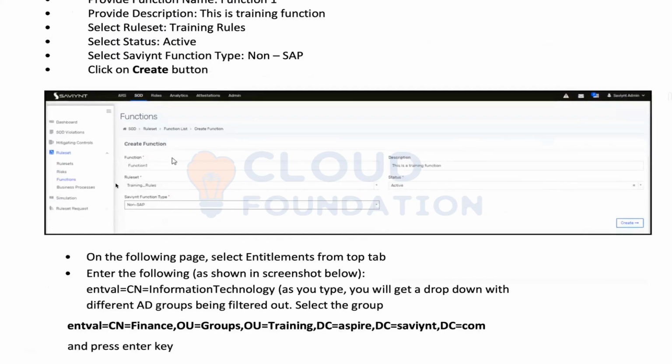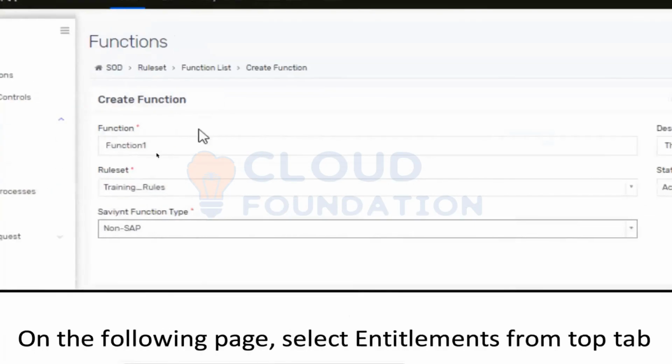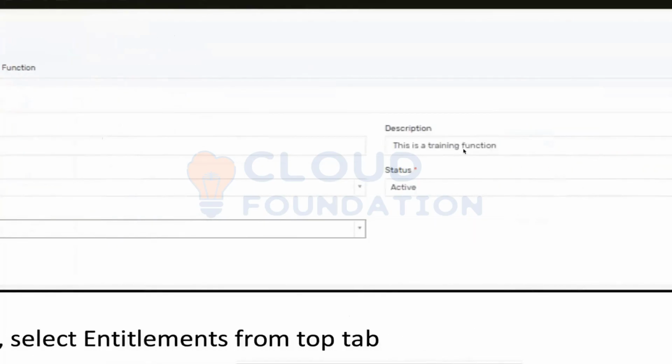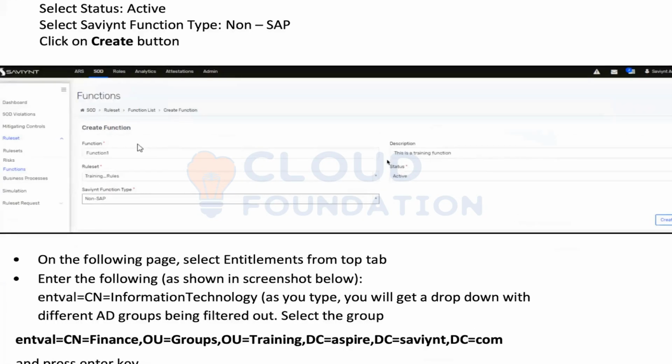Once I click on create function, I will give a simple function name. I will choose any description that I would like to give and I will choose a common rule set, right? Because I told you that a rule set is made up of rules and rules are made up of functions. That is why we are defining that.